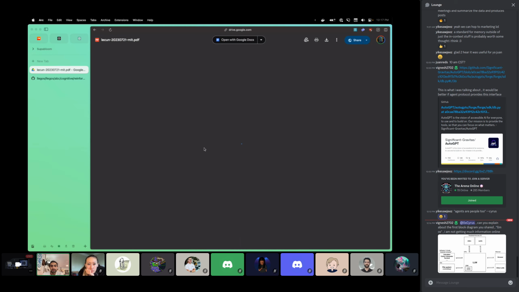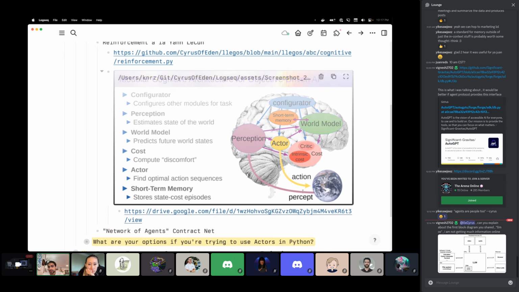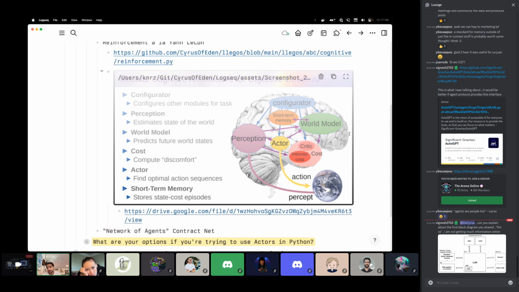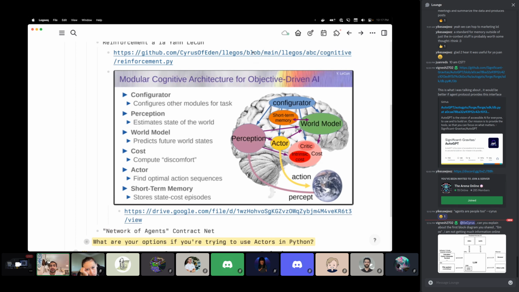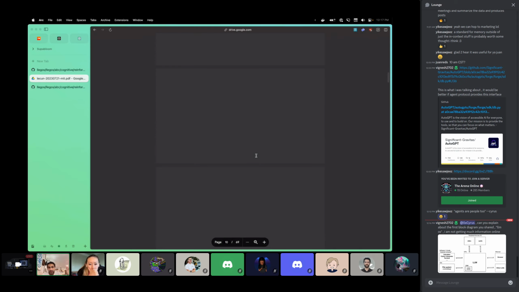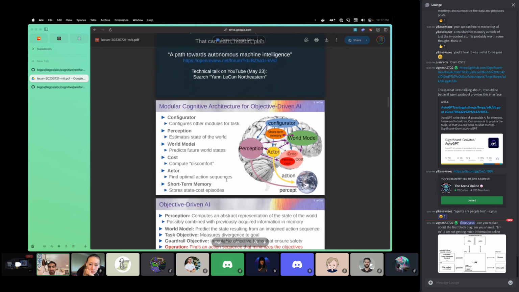But he said, okay, here's how we can model cognitive architectures for objective-driven AI. You might say, oh, this is one brain, so it's one agent. This is where you can also use the actor model to break apart that one agent into different sub-agents or sub-actors. This was his presentation, it goes through a lot of different stuff, and eventually gets to this brain architecture, where we have a percept, we have an action.